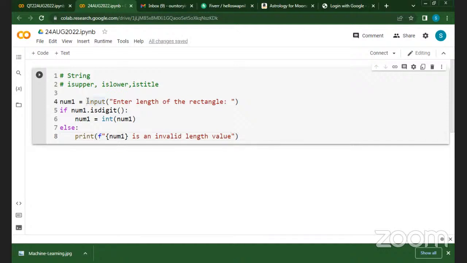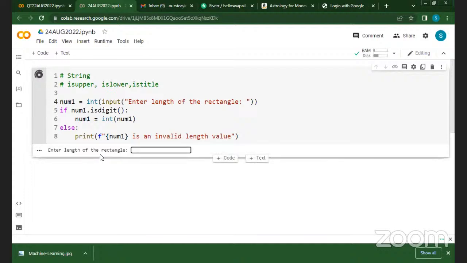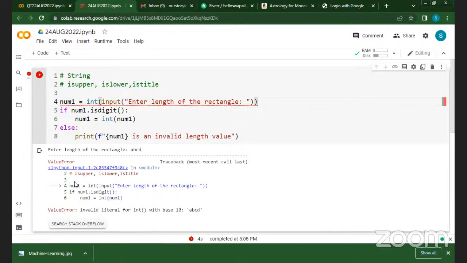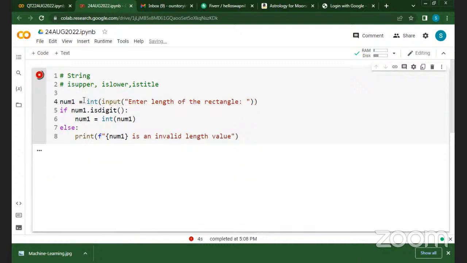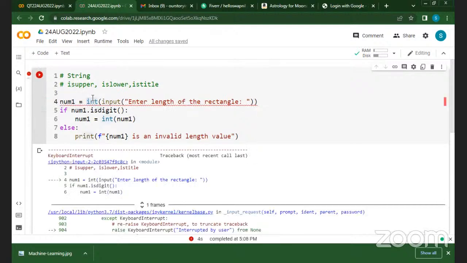So what if you don't do all these things? What if you directly convert into integer? Now when we run it, we are saying enter the length of the rectangle, but the user can enter anything, isn't it? You are not controlling what the user enters. So the user might enter ABCD. Then you get an error, isn't it? We don't want an error in our program. So let me stop it. We don't want to convert directly.